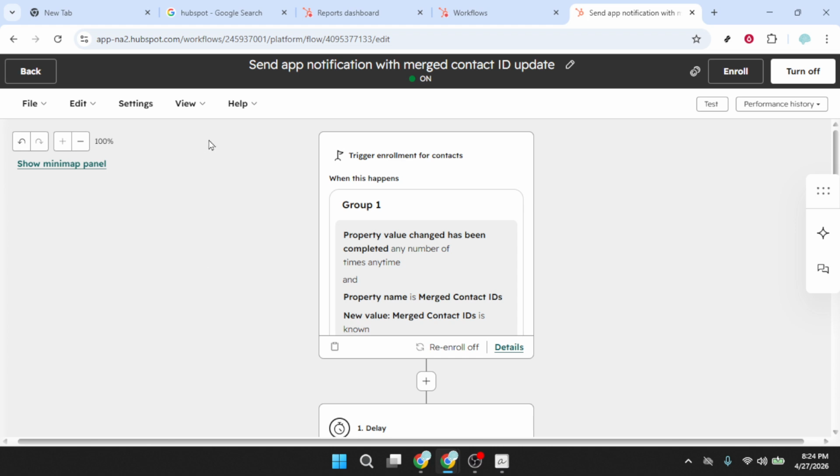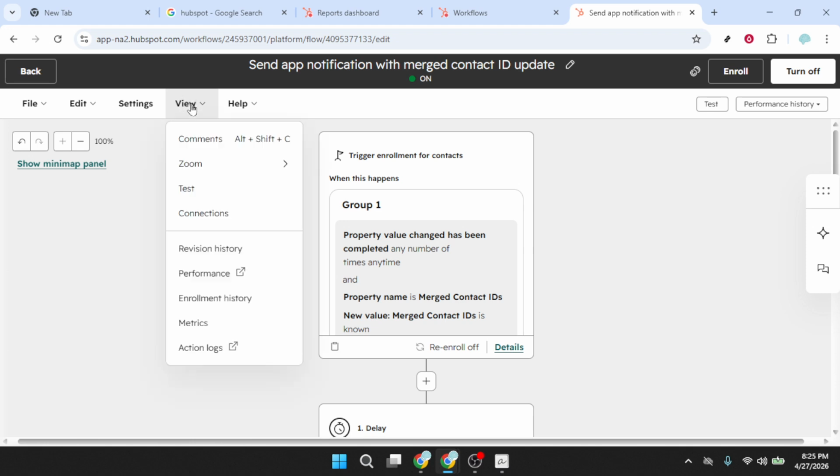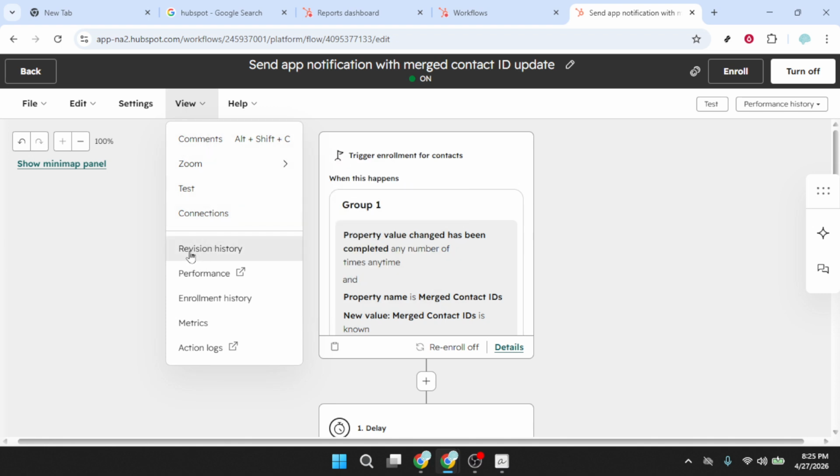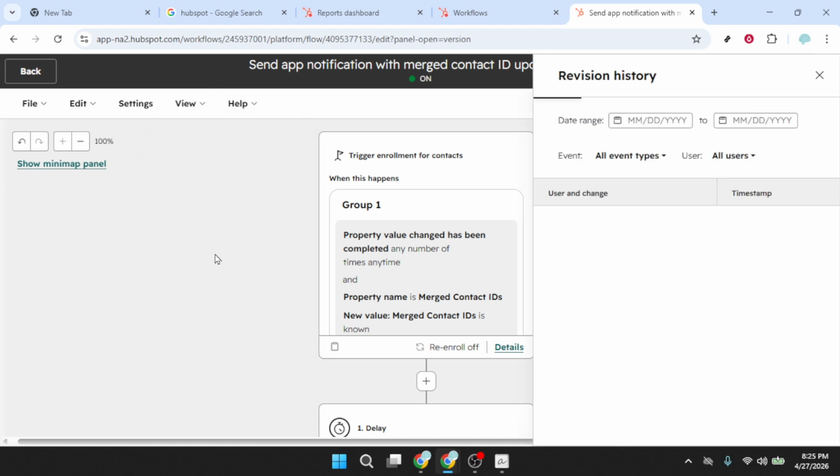At the top of the editor, click the View menu. This menu contains options related to how you see and analyze the workflow, rather than editing its content. From the View menu, select Revision History. A panel or page will open, showing a chronological list of changes.